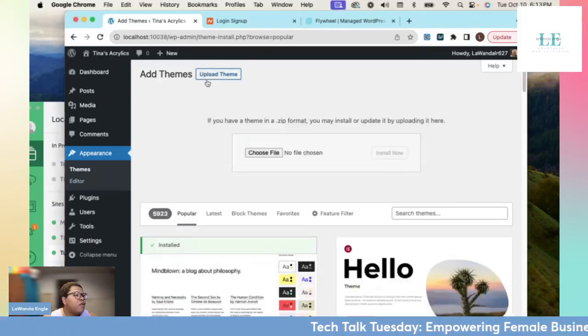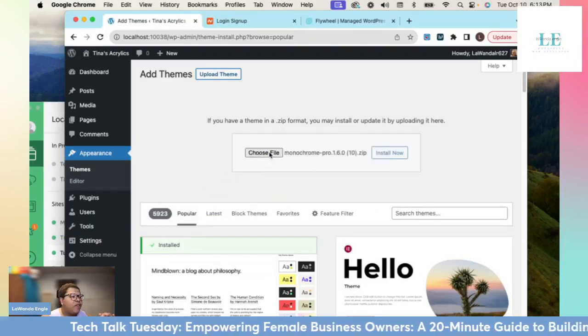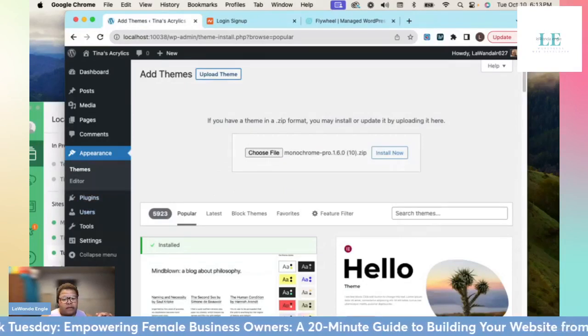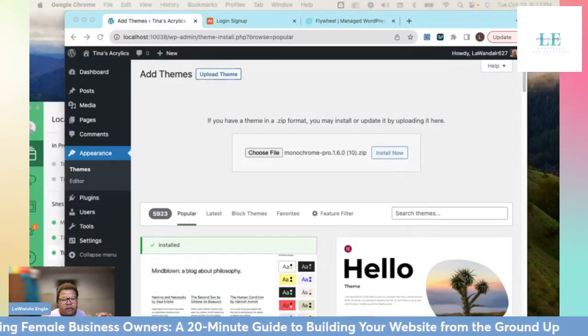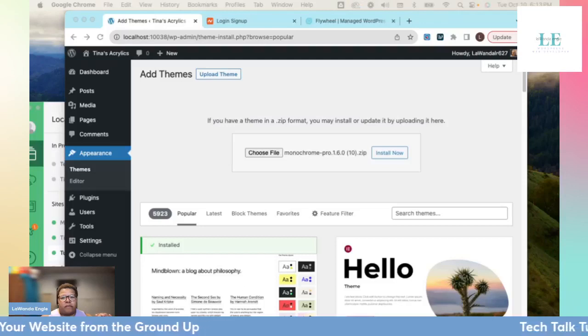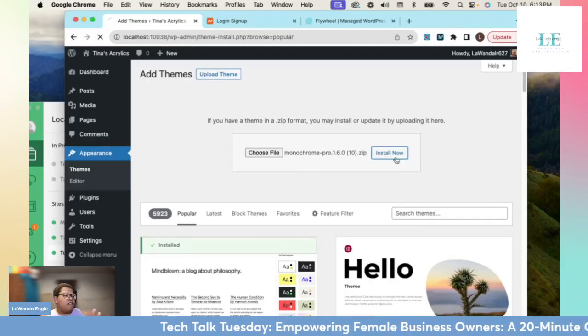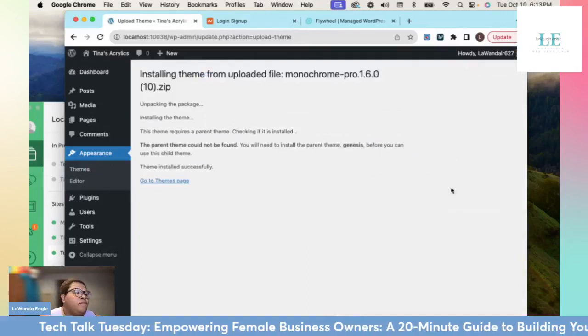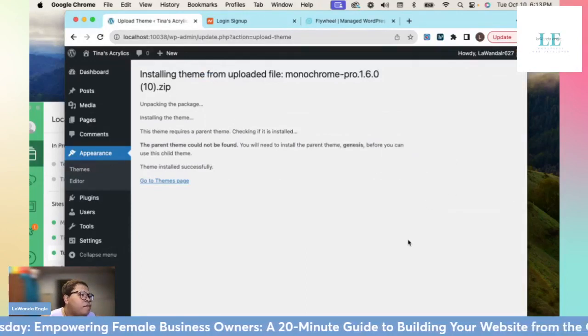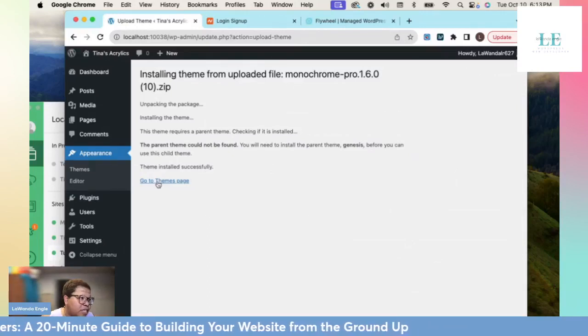So you can upload it. If you upload, you want to make sure that it's a zip file. And so you'll just drag it here. Make sure it's still on the screen. So you want to drag it there, and then you're just going to click install. Okay. And so you'll wait for that. And so it's been installed successfully.